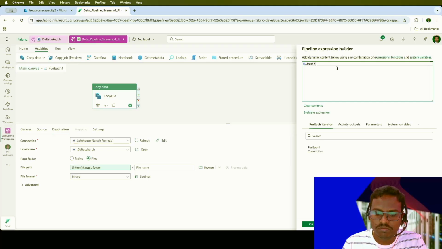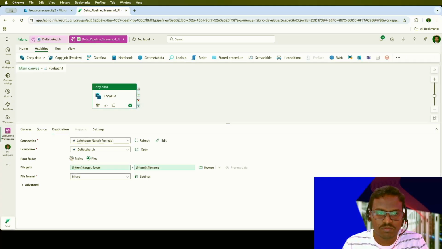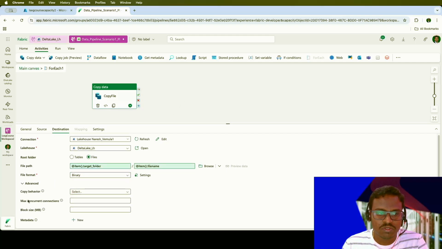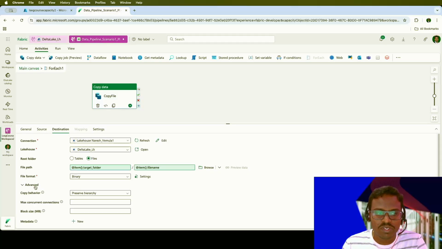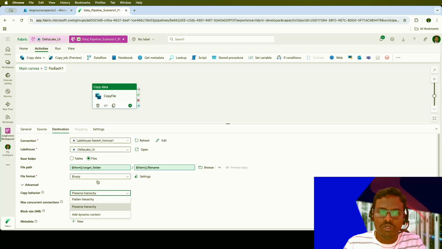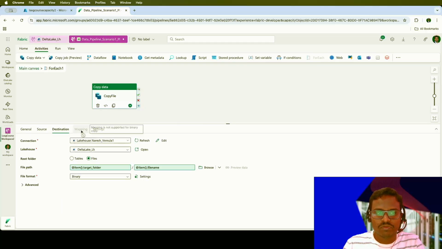and the file name. We wanted to keep binary as is. Copy behavior, we wanted to keep preserve the hierarchy. We don't want to flatten the hierarchy. So for example, if you are copying any substructure file, at that time if you use the flatten hierarchy, all those files will be copied to the one directory instead of maintaining that hierarchy. So we will go with the preserve hierarchy option.